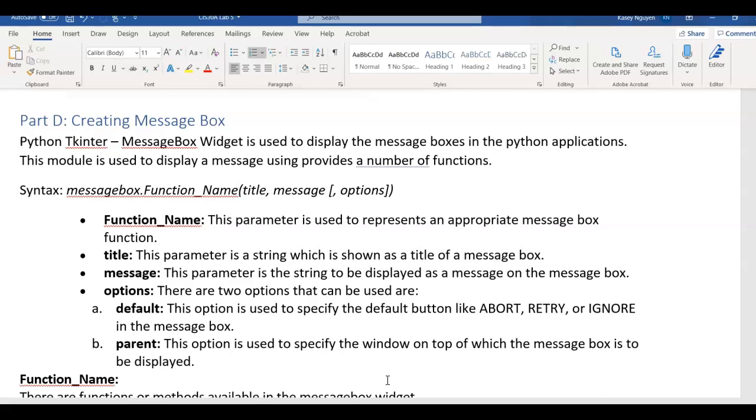So we would implement the function name using this as part of the parameter, like what you see with the syntax shown here, message box, and then the function name. The title is going to be the title of the message box that you wanted to show. The message is the string to be displayed inside the message box, like, enter a comment.